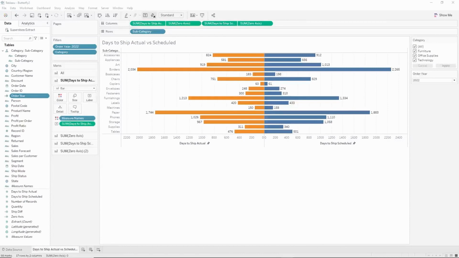Today we're going to go over how to build a butterfly chart in Tableau and why you might want to use one. One reason why you might want to use a butterfly chart versus a line graph or a regular old bar chart is because you want to, at a quick glance, see the difference between two groups with the same parameters.